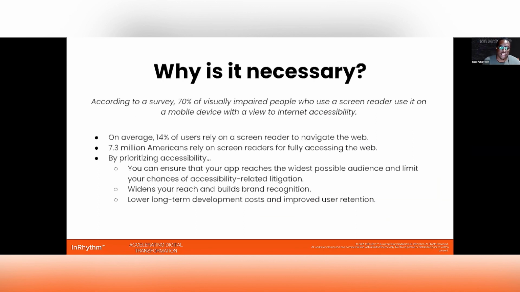So let's keep talking about why it's necessary. A survey says 70% of visually impaired people who use a screen reader use it on a mobile device. And on average, 14% of users rely on screen readers to navigate the web. So it is a pretty small portion, but large enough for us to care about it. That includes 7.3 million Americans who rely on screen readers and use the VoiceOver feature on the mobile app. And so it's very important for us to think about that while we're developing our apps.